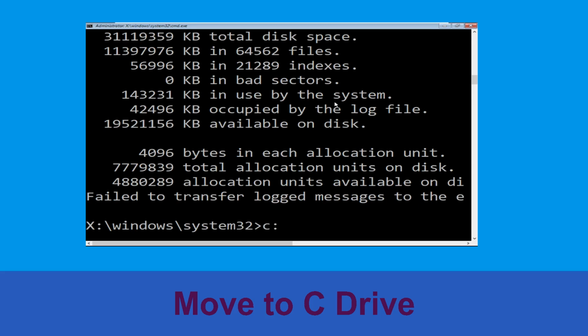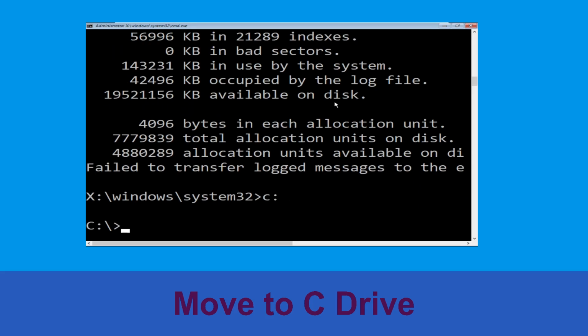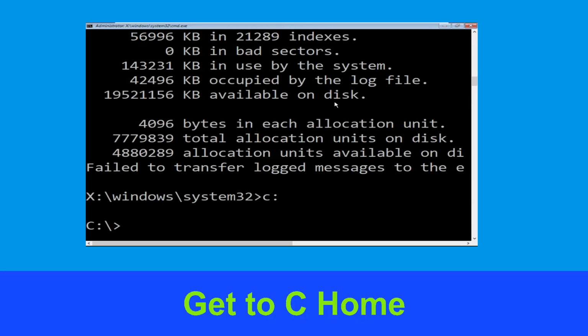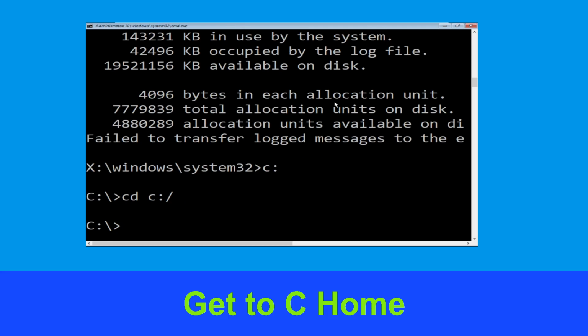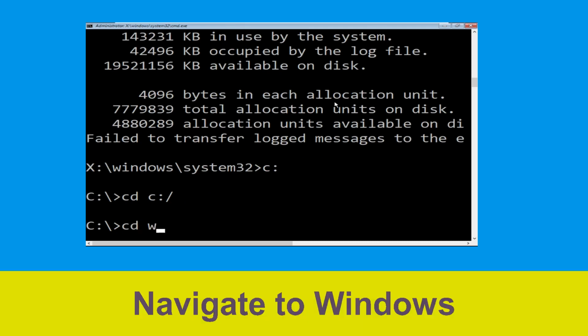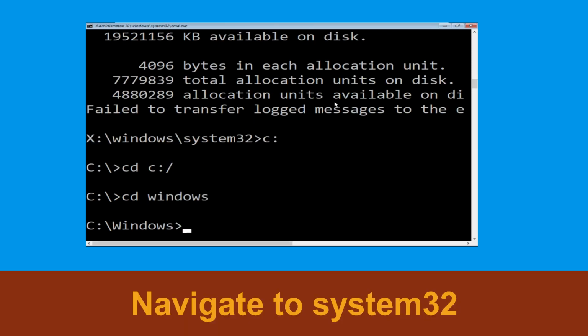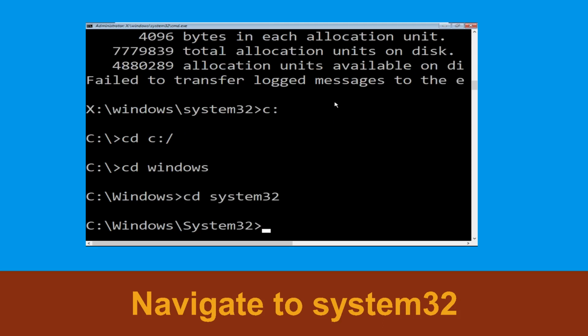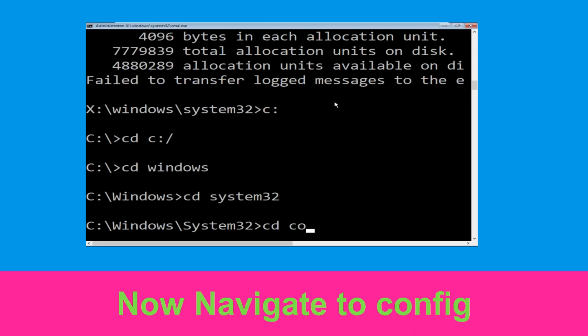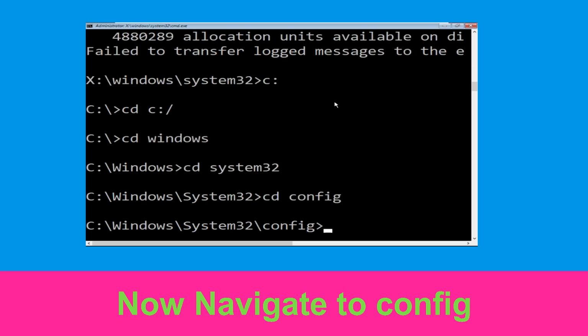Now we need to type this command, c:, and simply press enter. Then type cd c:\ and hit enter. Now type cd windows and hit enter to execute the command. Type cd system32 and simply hit enter. Now type cd config and simply press enter to execute this command.